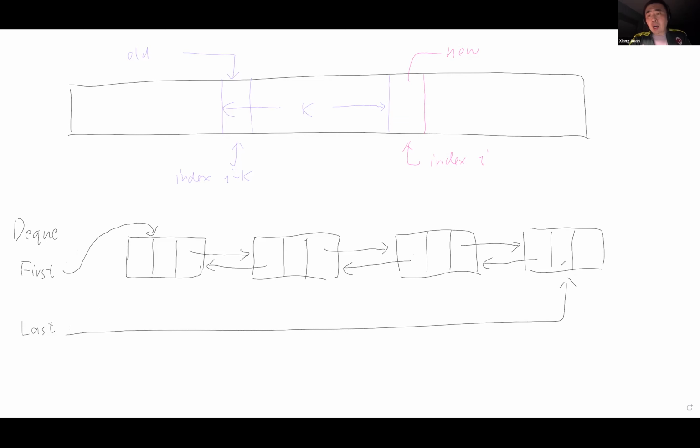Now you know why removing first and removing last is very easy. If you're removing the last, you always know where the last element is, because you have a pointer pointing to it. Because you also have a pointer to the previous one, you just repoint the last to essentially last dot previous, right? So it will go here, right?